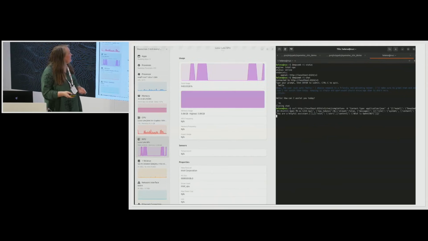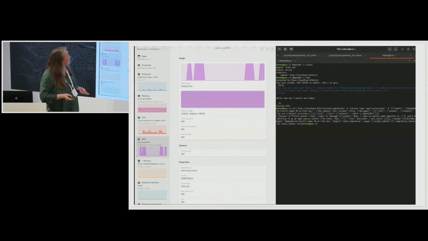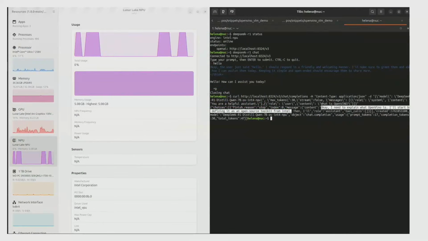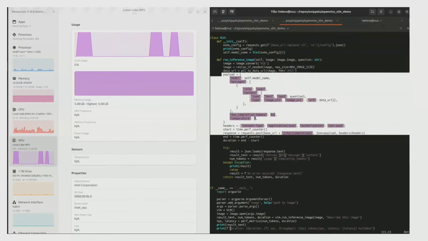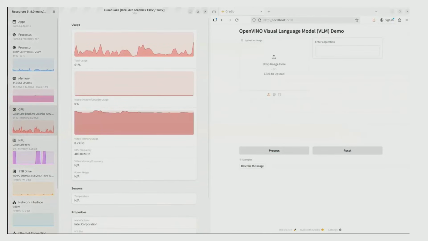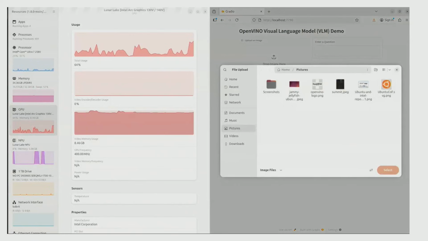So what you can see here is I'm running the DeepSeek R1 snap. I'm not sure if I can pause this. It's running on Intel NPU, which you can see because this is a very awesome resource monitor that shows here that the NPU usage was spiking when I ran the DeepSeek model.